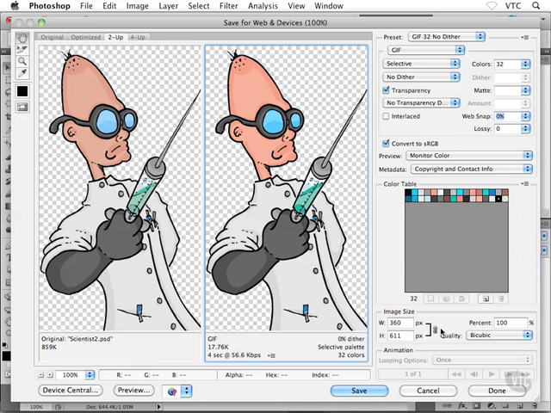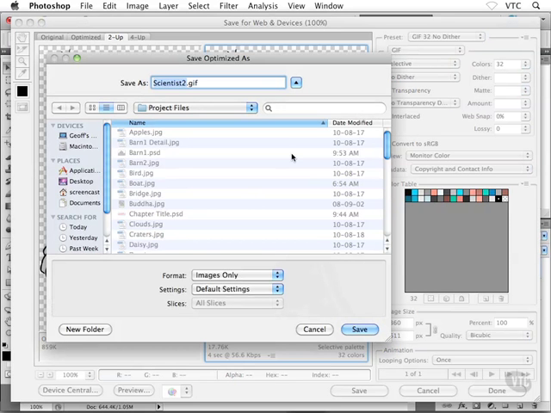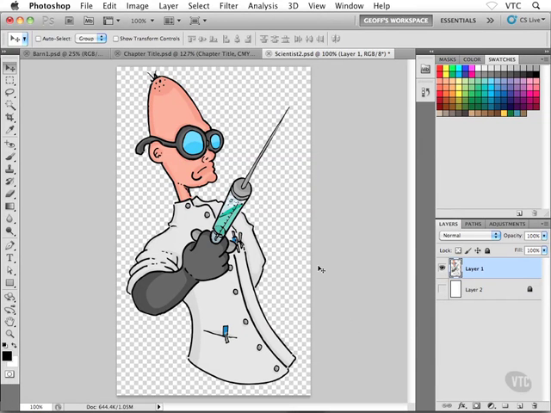That's just fine. And I'm going to go ahead and save this guy out. So go ahead and click on Save. Now he's being saved out as scientist2.gif. And of course, if you want to put optimized in front of that, that's just fine, as I did with the JPEG. I'm not going to bother on this one, but you certainly can if you want to. I'm just going to click on Save, and that's all there is to it. So there's a look at saving out your files as GIF.